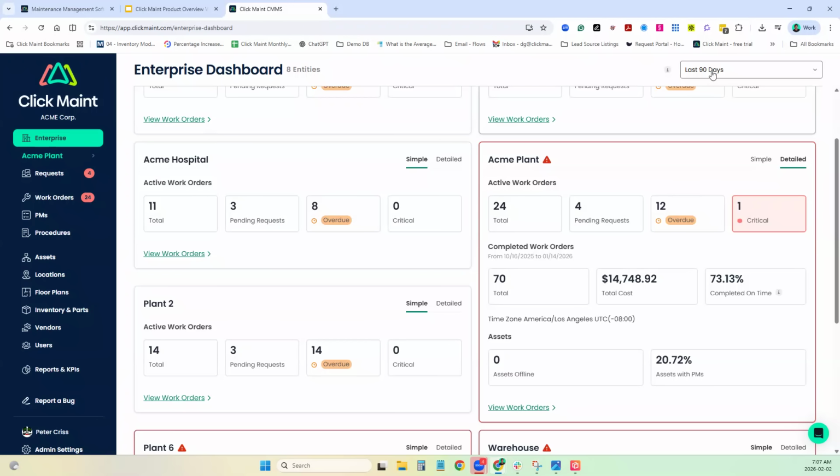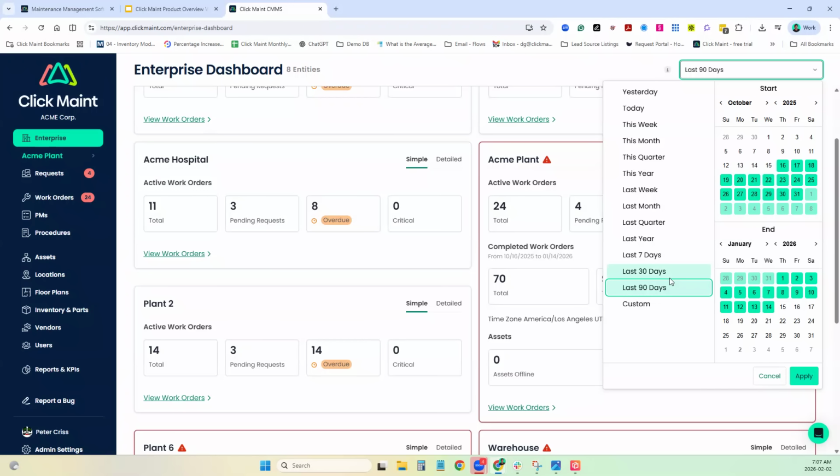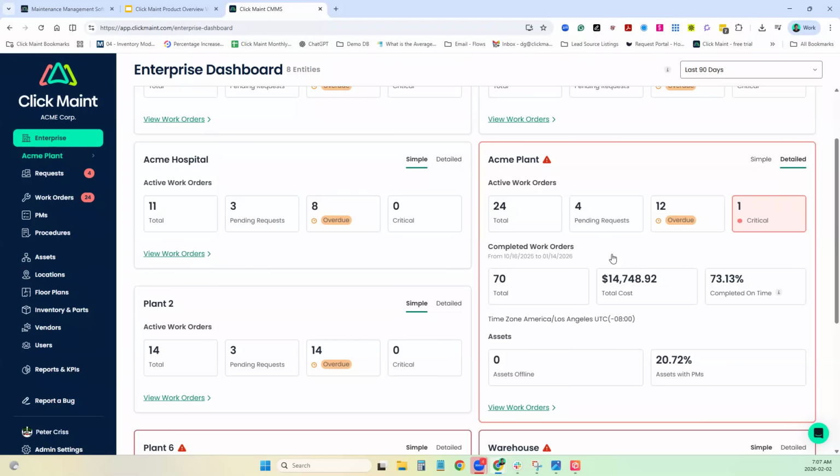And then you can change the period of time which you're reporting on. So if we wanted to look at last year or last month or this month, you just change the date and then it will update that data. So we're just going to go into the Acme plant and start off with looking at the work orders.